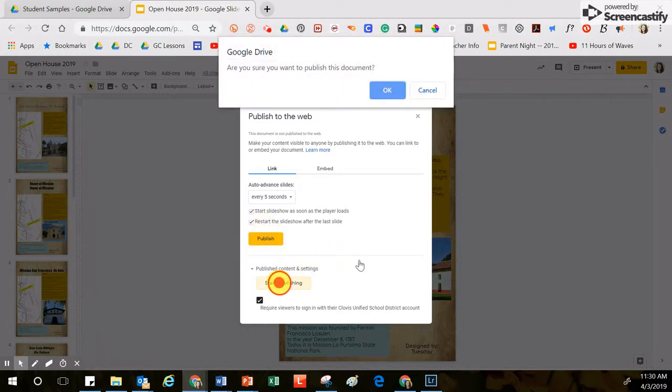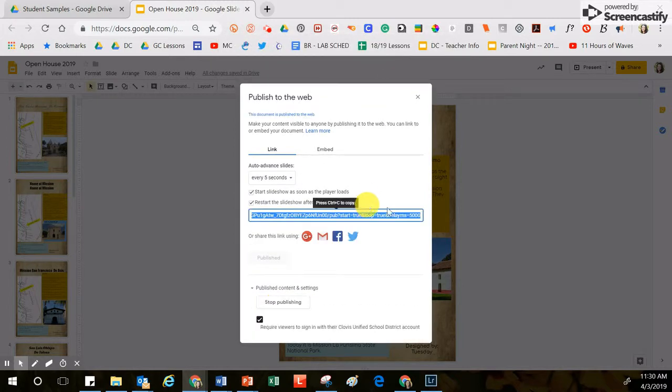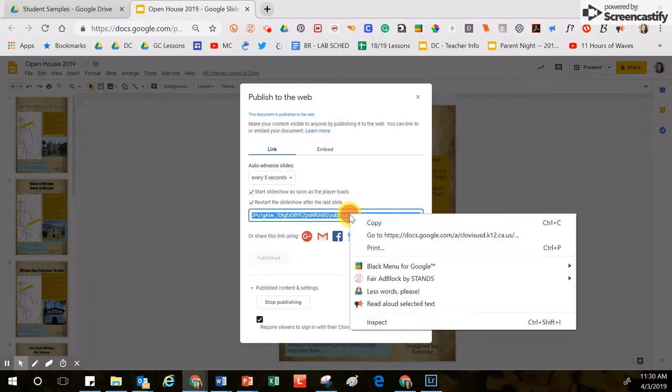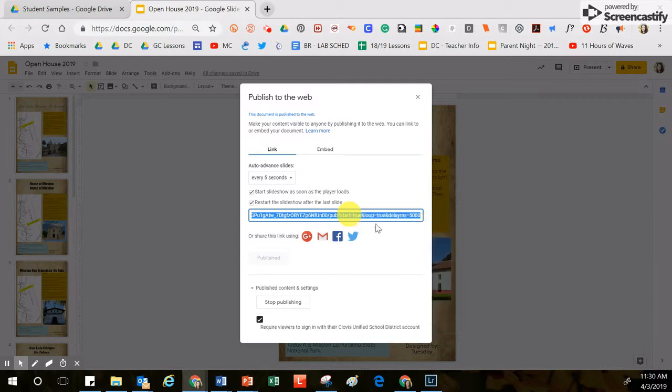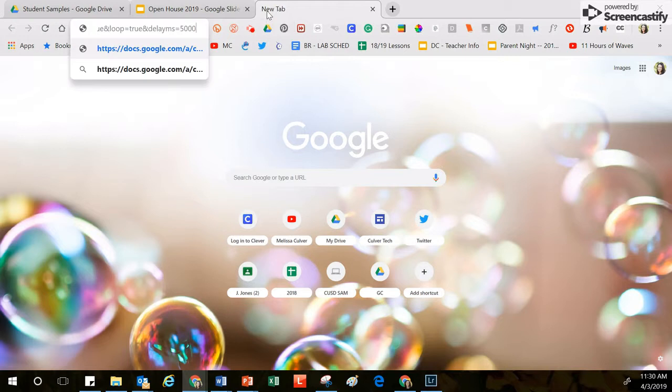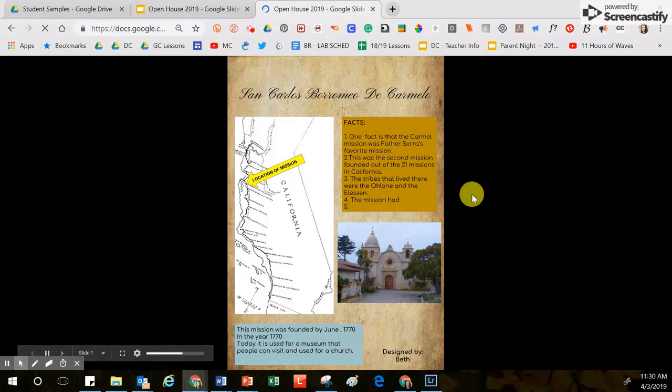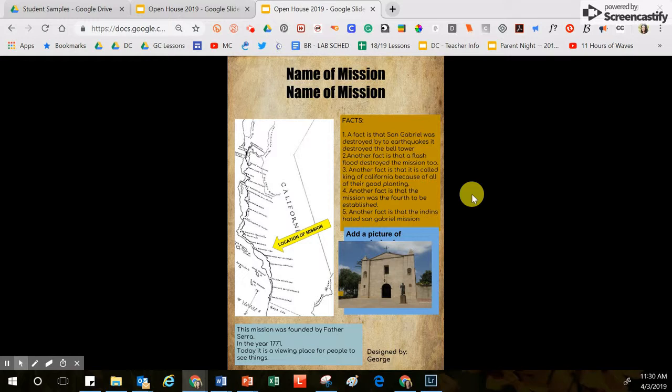So start publishing when you are finished. Verify that with the OK button. You will have a link available to you right here. It says press Control+C to copy. Your other option is right click and then copy. And then inside a new tab, if I paste that link followed by enter, then the video is essentially just going to play on its own. So every 5 seconds, the next project is going to come in, and the next project and the next project, and so on.